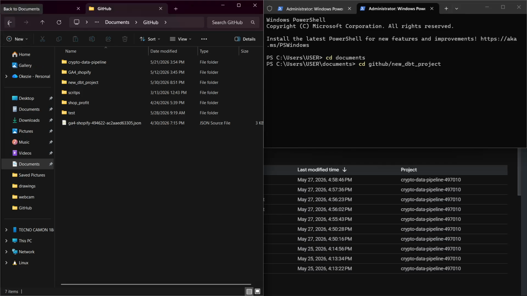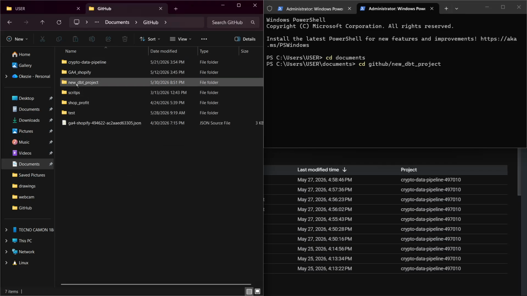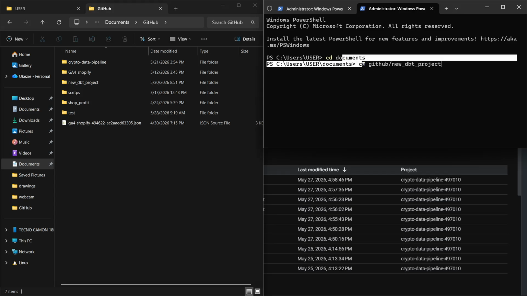I don't know what's inside your folder. This is my Documents. What is inside my Documents is not what is going to be inside your Documents. So whatever folder you're using, just cd into that folder. Mine is inside GitHub, inside new DBT project. Then just do cd new DBT project.